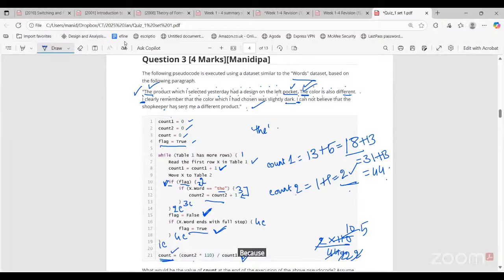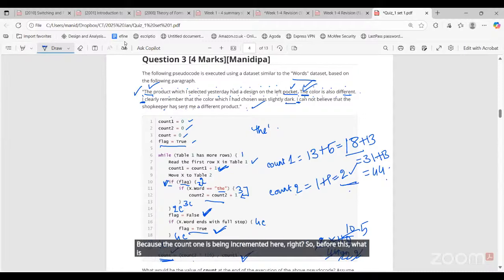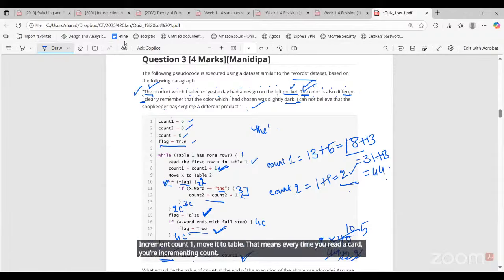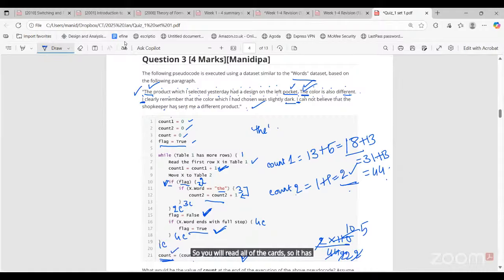Because count 1 is being incremented here, right? So before this, what is the only statement available in the while loop? Read the first row X in table 1, increment count 1, move it to table 2. That means every time you read a card, you're incrementing count. So you will read all of the cards, so it has to be the count of all the cards.